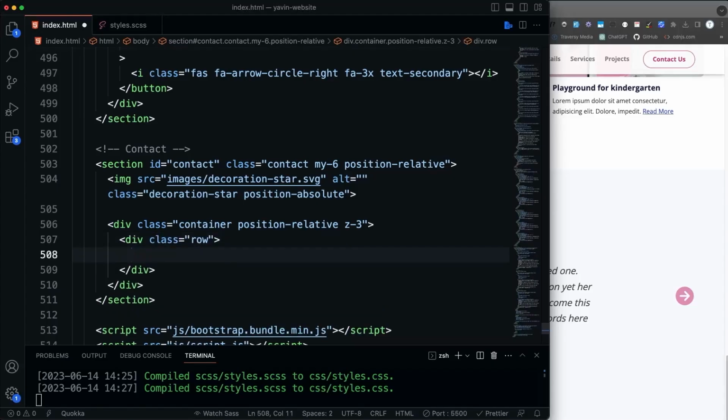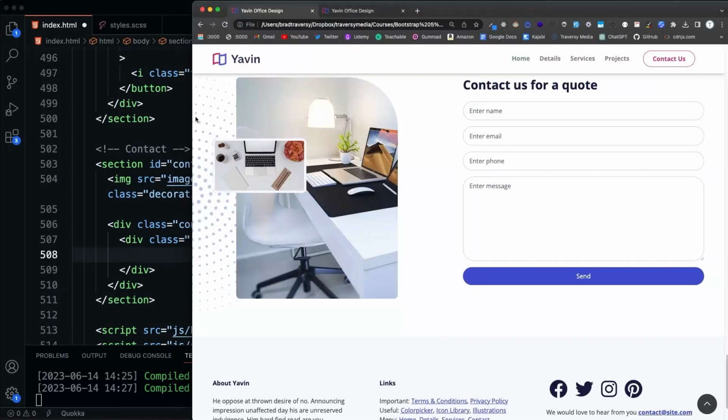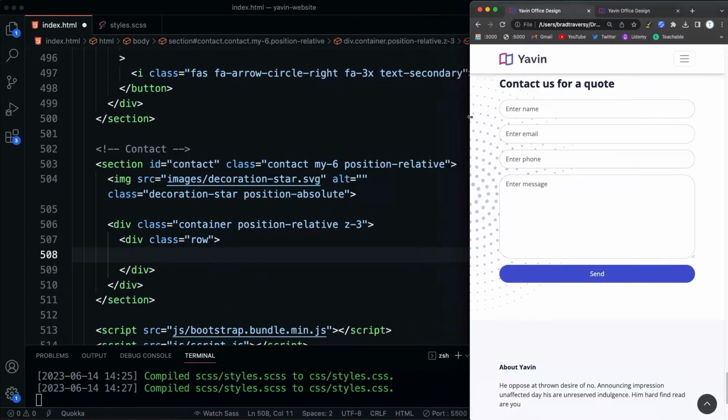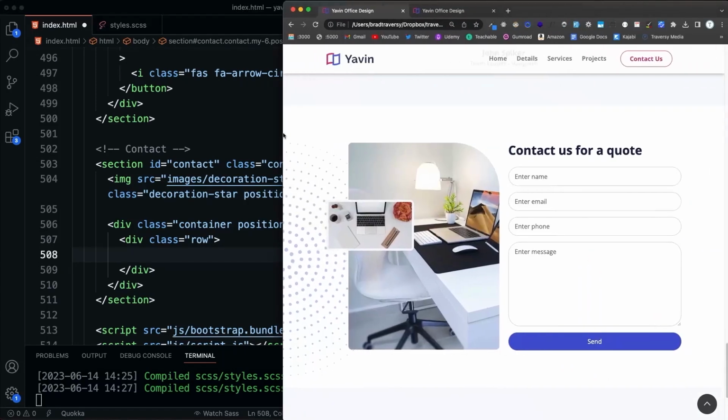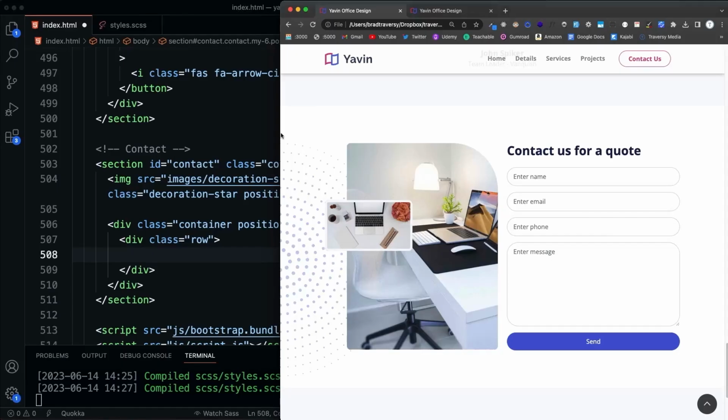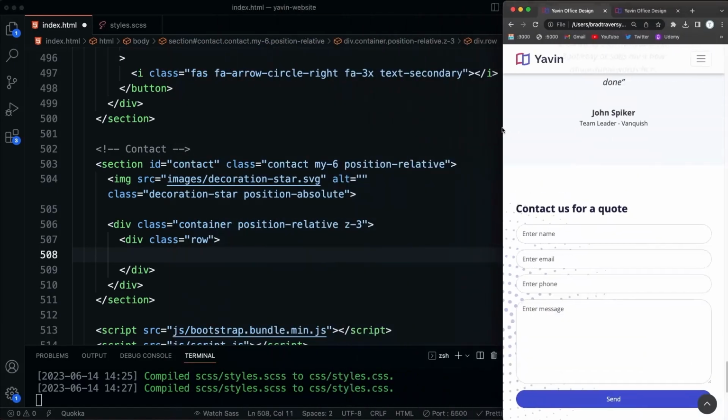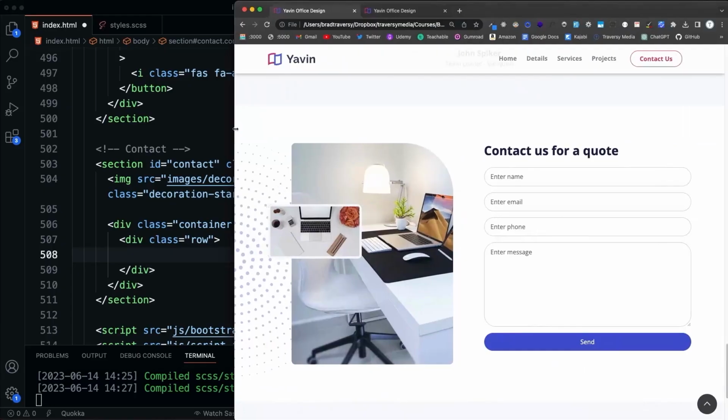Now let's see, I just want to see something here. So when I make this smaller, notice the image actually goes away. So we only have the image on medium screens and up. Otherwise, it's just going to be the form.